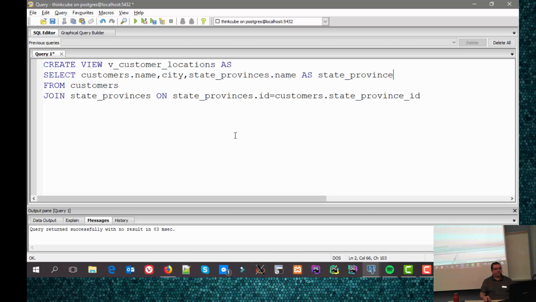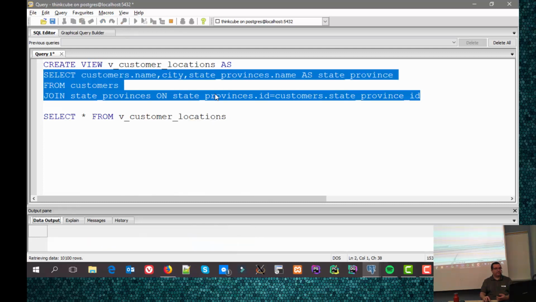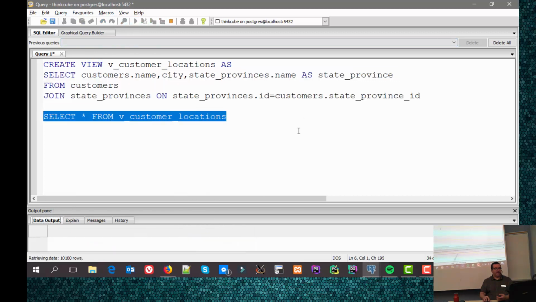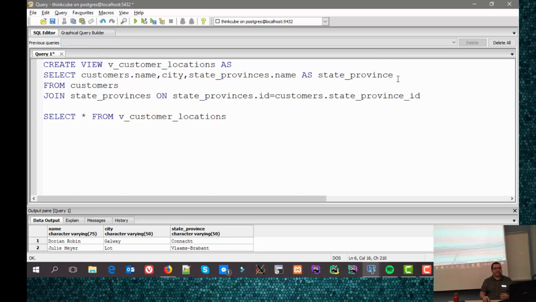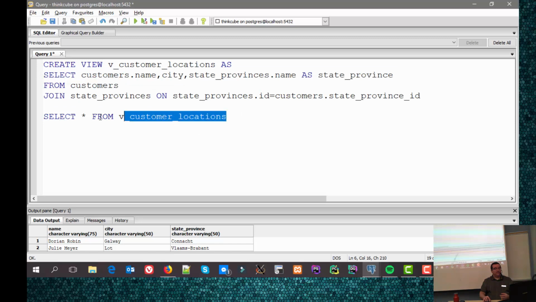So I created a view, and what I'm going to do is I'm going to go. So this is the view I just created, and I'm going to hit run. And as you can see, it's the exact same results as this. If I do this. However, this is significantly shorter than that. And that's a view.